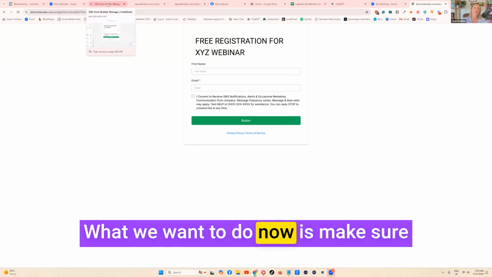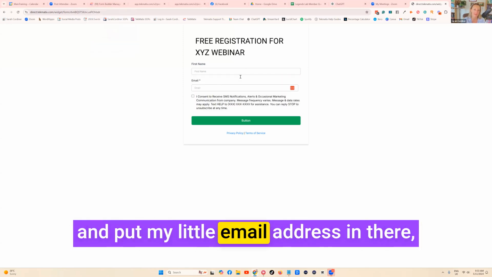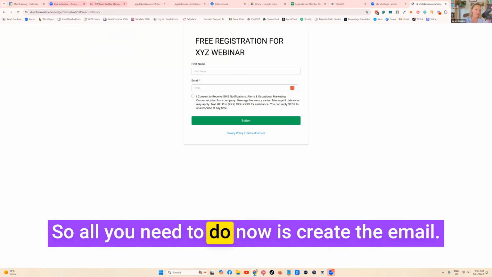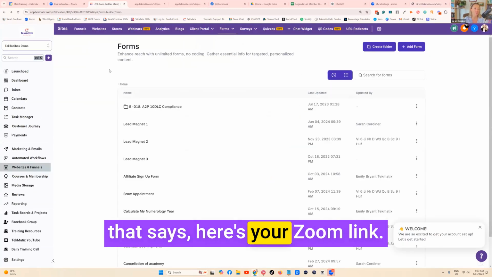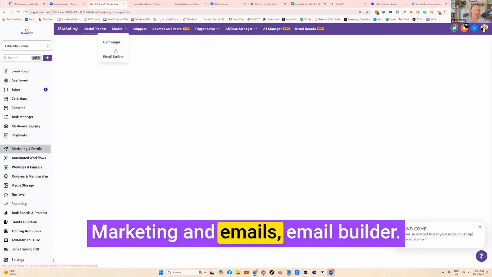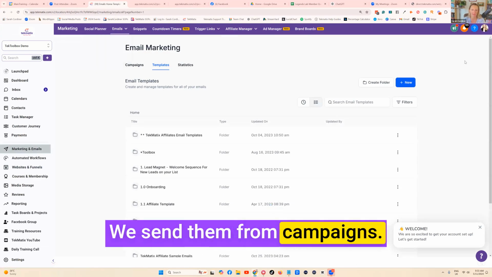What we want to do now is make sure that when I type my email address in here and put my little email address in there, that I actually get sent the Zoom link. So all you need to do now is create the email. You need to create that email that says, here's your Zoom link. Make sure this is where you log in. Marketing and emails. Email builder, we build our emails in builder, we send them from campaigns.